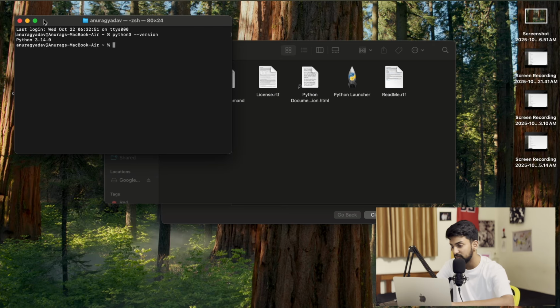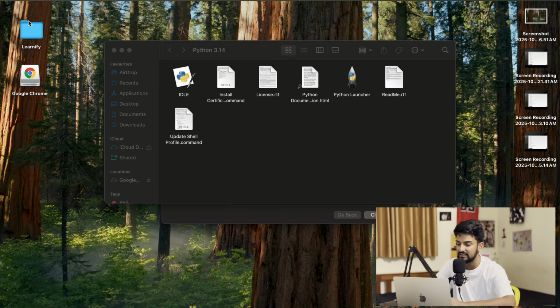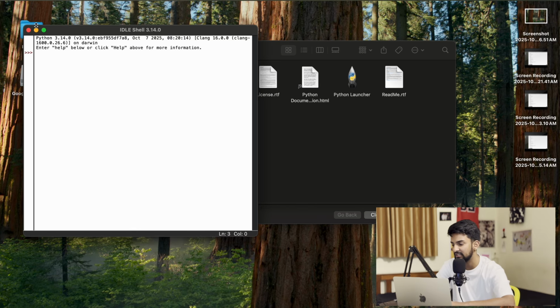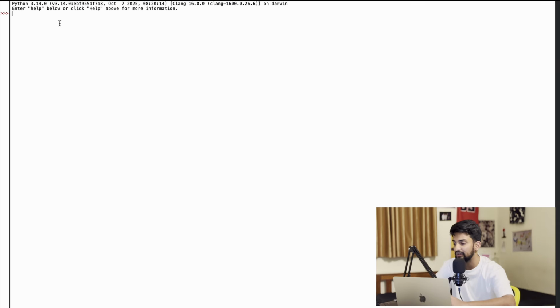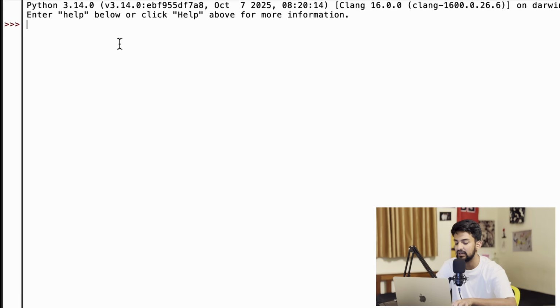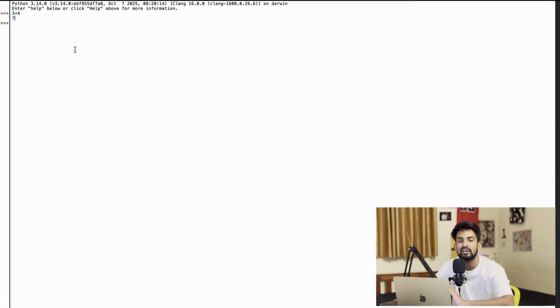If I talk about one more thing in Python, you can see that IDLE is present over there, right? If I click on IDLE and open it, this is how it looks. Whatever code I'm going to write, let's say if I simply write 3 plus 4 over there and press enter, you can see that 7 is the output, right? In this way, you can set up Python and IDLE on your system, right?